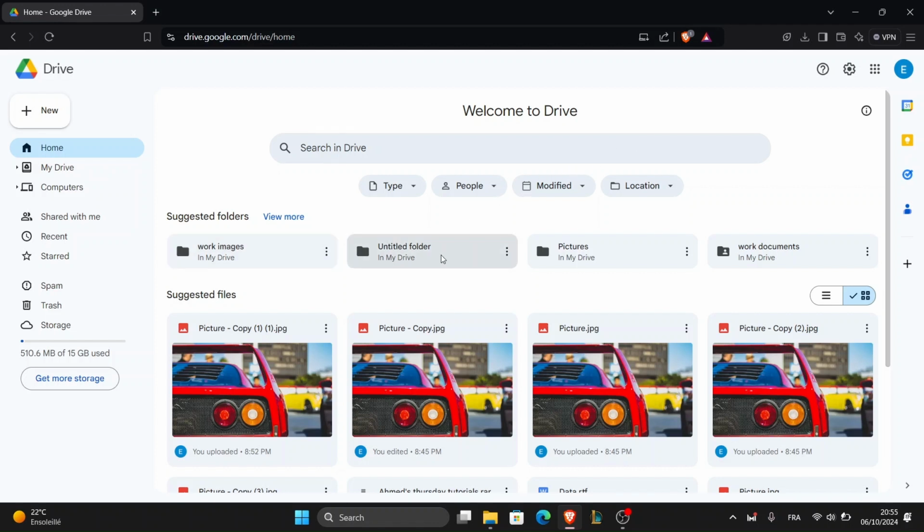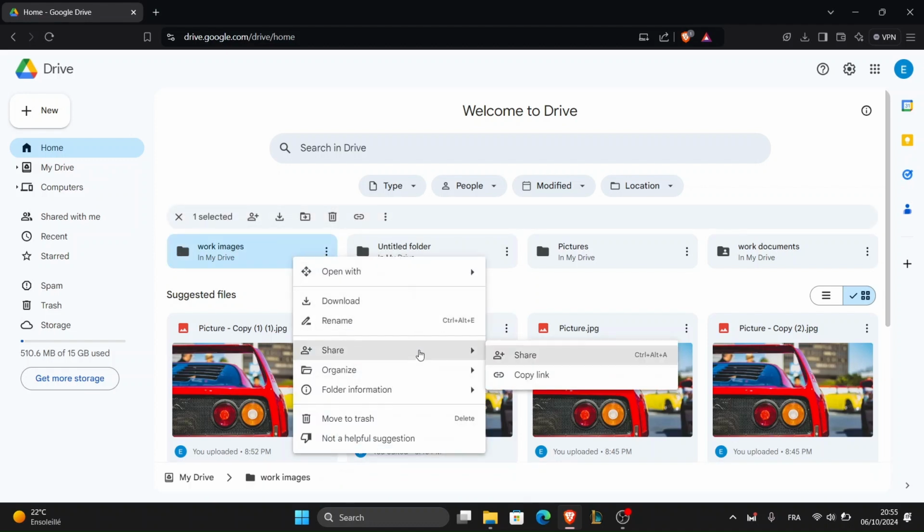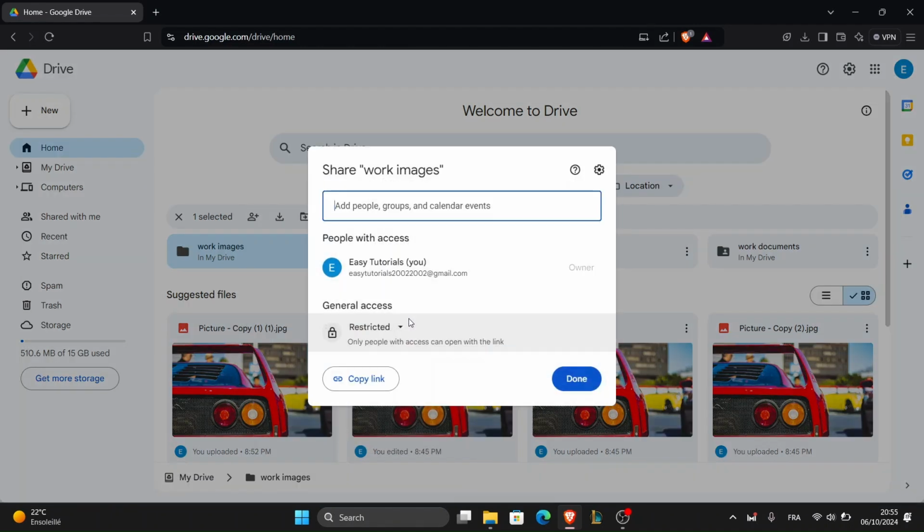Now, let's generate the link. Right-click on the file or folder you want to share. From the drop-down menu, click Get Link. A window will pop up showing the link and the sharing settings. By default, only people with the link and the right permissions can view or edit the file. I'll show you how to adjust that next.